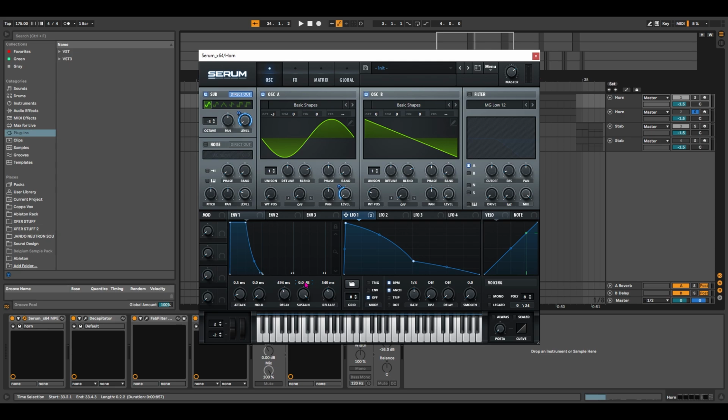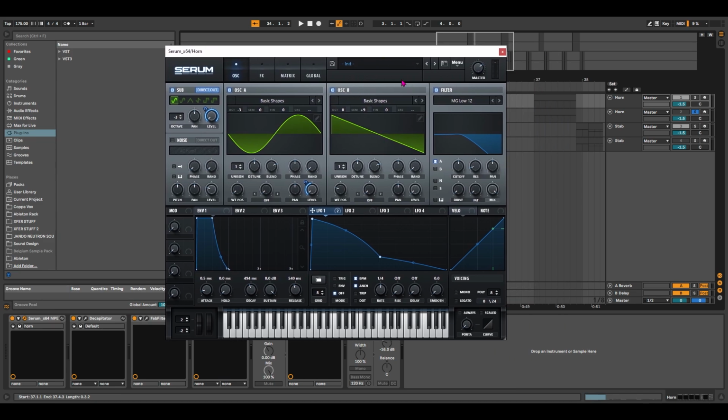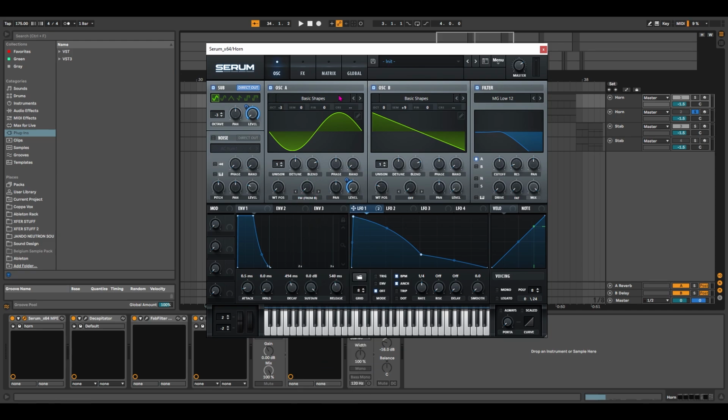Next, we're going to do the filter, but before we dive straight into that, we're just going to put +9 semitones on the oscillator B before I forget to mention it. And we're also going to turn on FM from B on oscillator A.